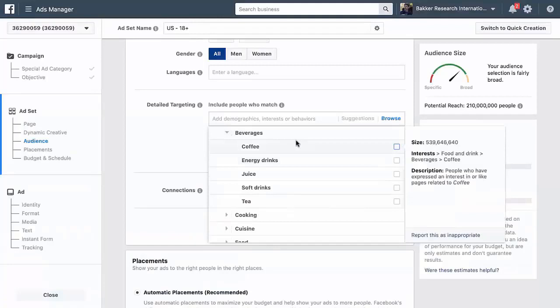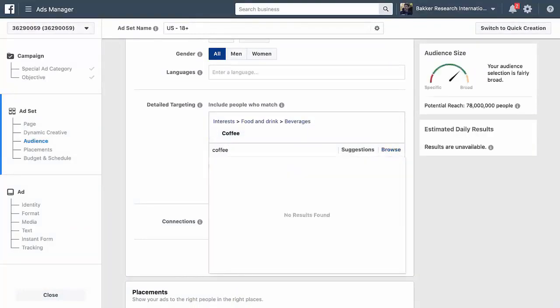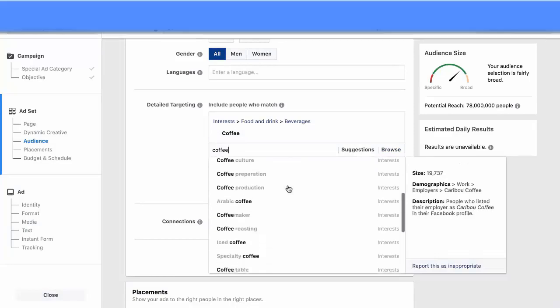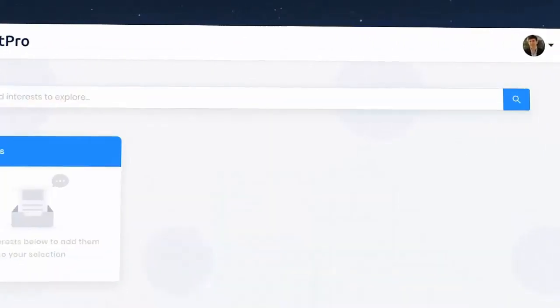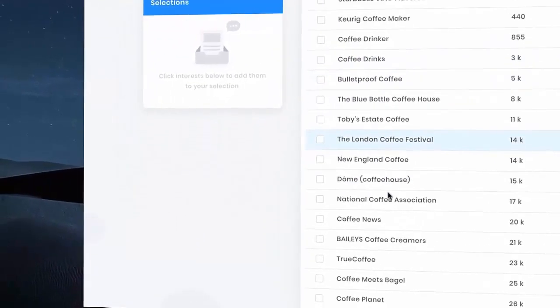Finally, let's say we're working with a local business and they want to bring more specialty coffee lovers into their cafe. If we were to use Facebook's targeting options, we'd have a hard time figuring out who in our local area has a genuine interest in coffee. Now, with AdSightPro, this becomes easy. As you can see, AdSightPro finds a wide range of profitable keywords that you can then advertise to over Facebook.